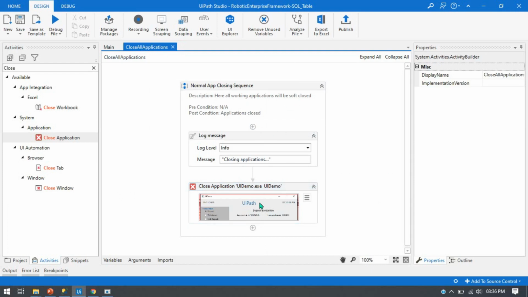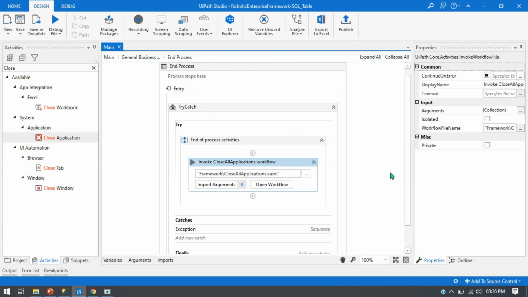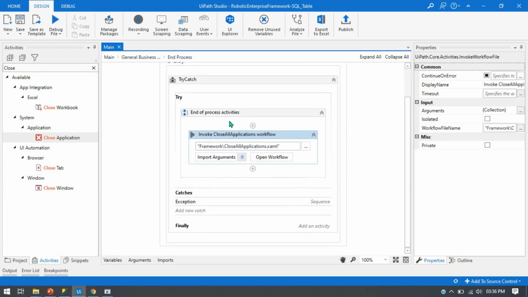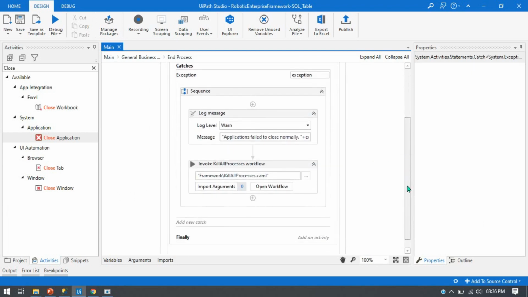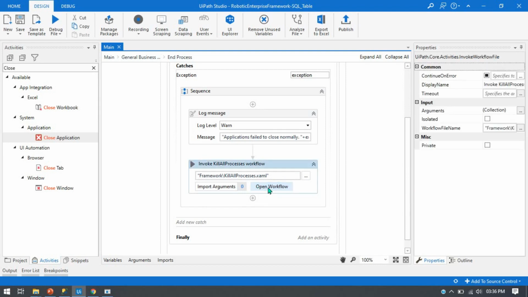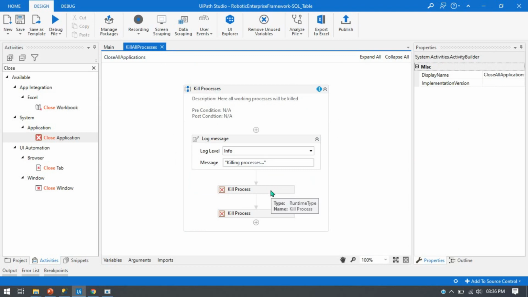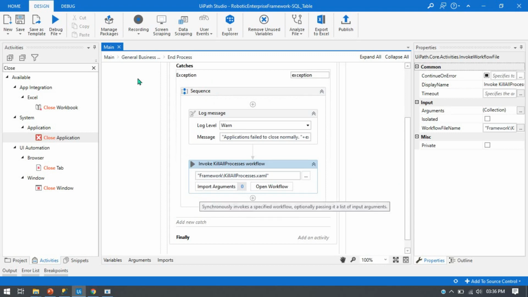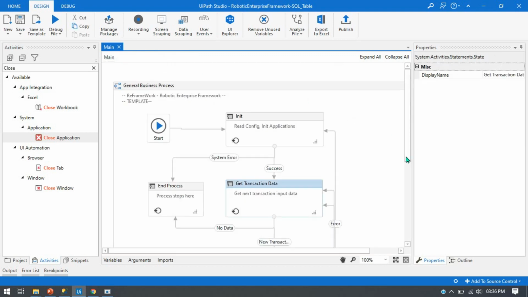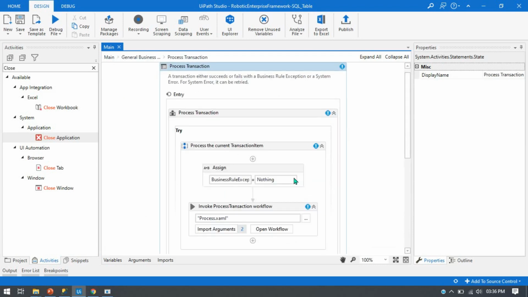So once this workflow is activated, it means this application will be closed, and close this. And you can see here, if there is any error exception while closing the application, then it will call another workflow, that is kill all process. And in the kill all process, it will use the kill process activity and it will close the application forcefully. Right, now this is done. So end process has been completed, and now go to the process transaction.